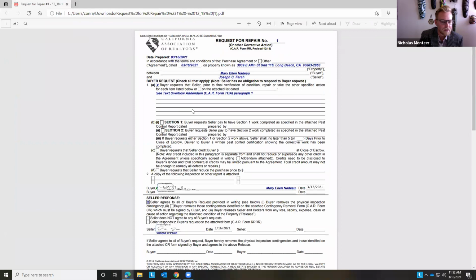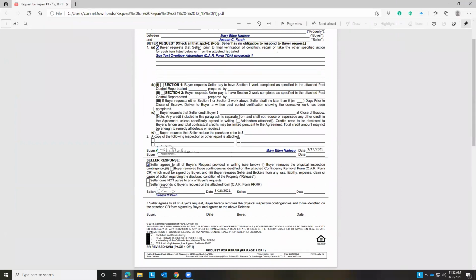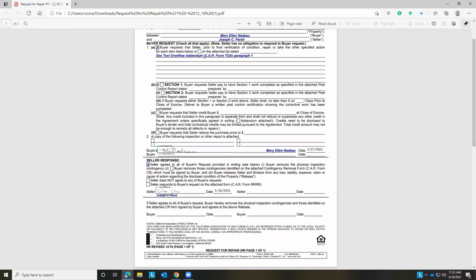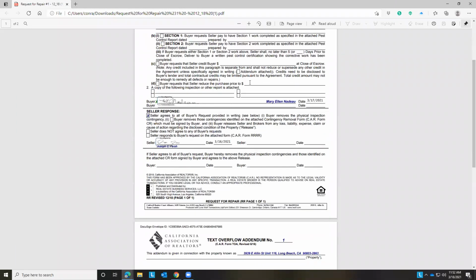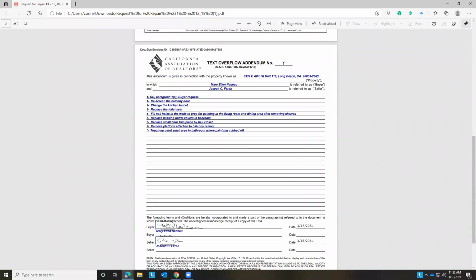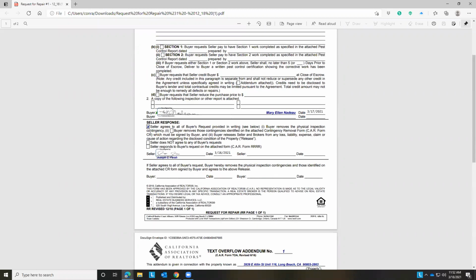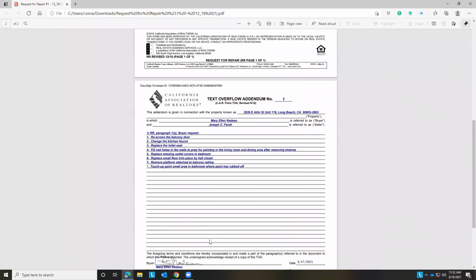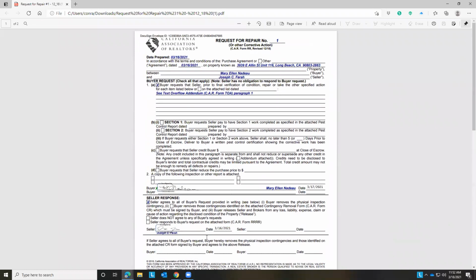Okay, so here's one where they did it right. The request for repair, see text overflow addendum. Seller and buyer both signed, and seller agreed to all of those items. And buyer removed the inspection contingency.